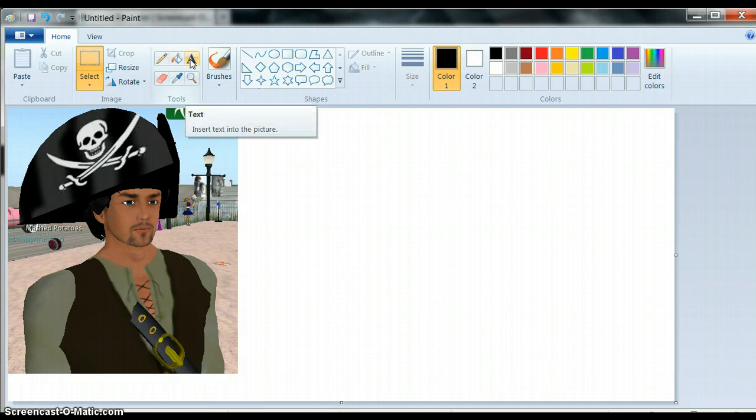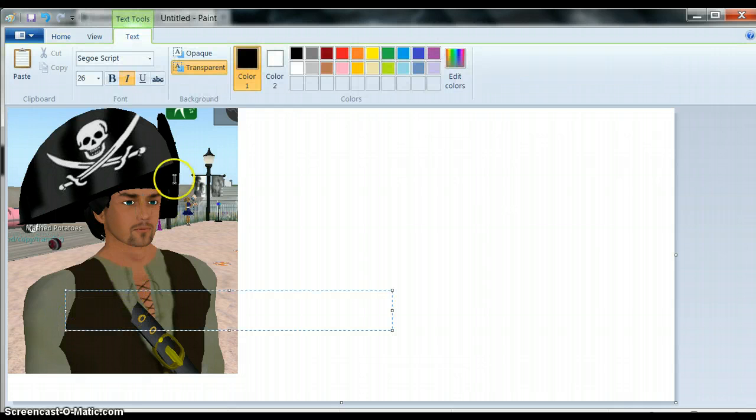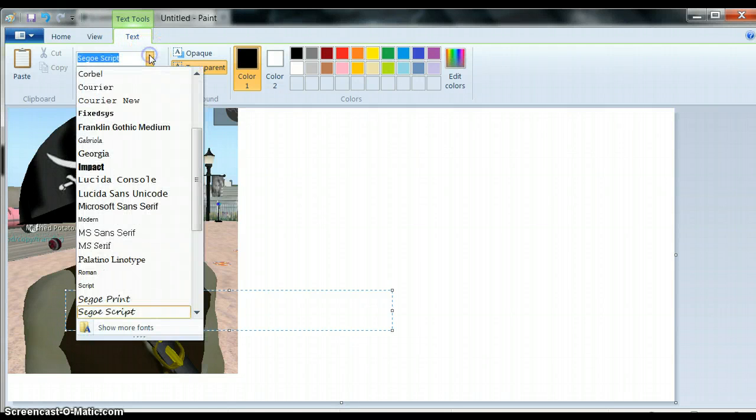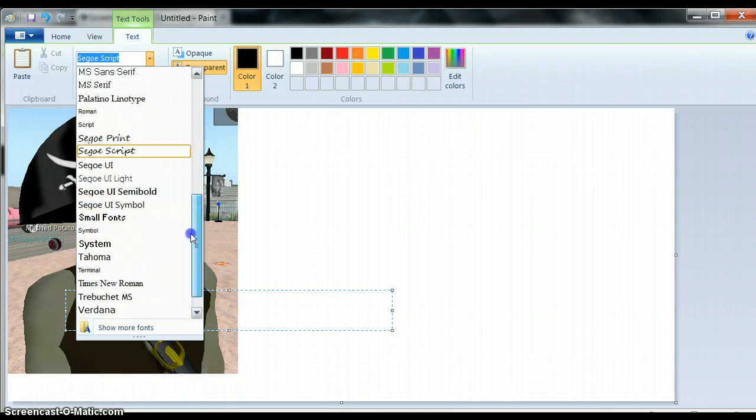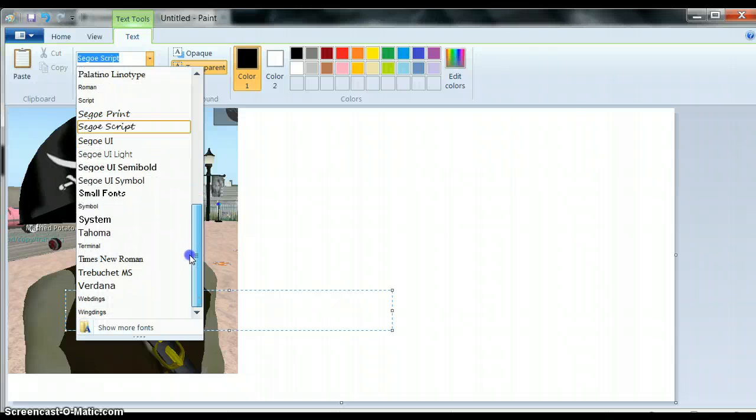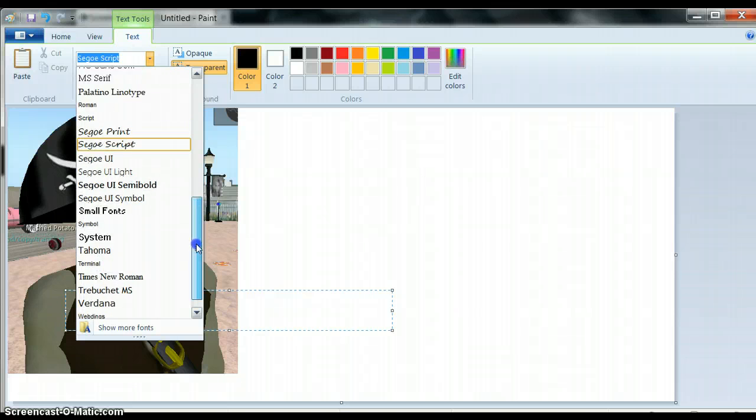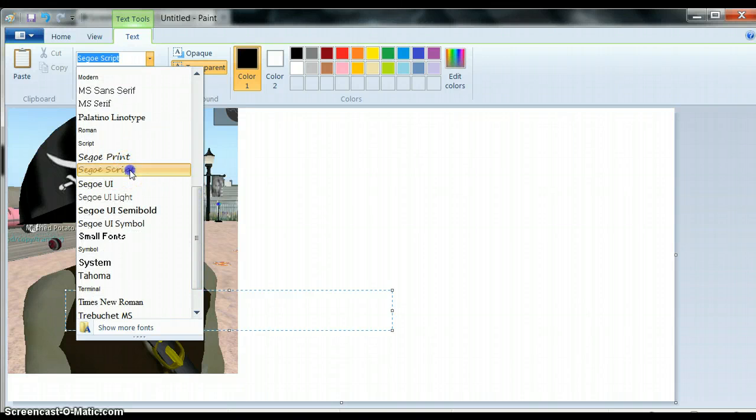So we're going to click on the big A up here, and once you do that, let's come down here and click. You'll notice it opens the box, and there it says text, and it gives you all kinds of text that you can use to add names and dates and whatnot.